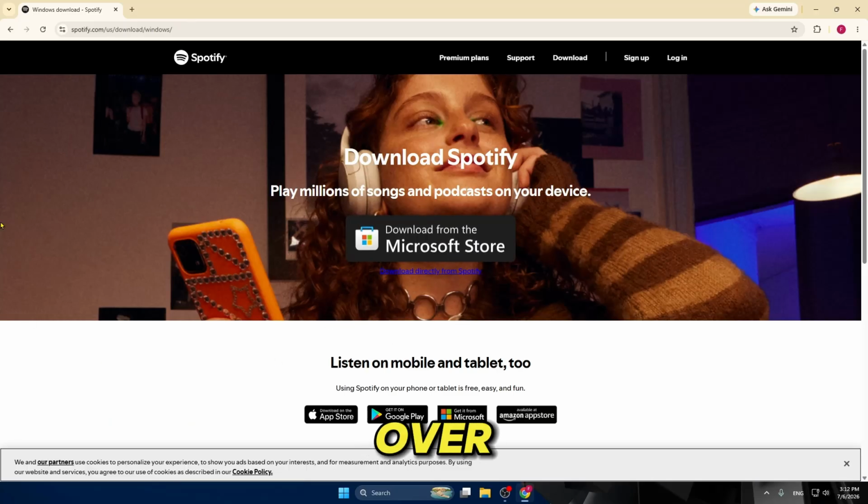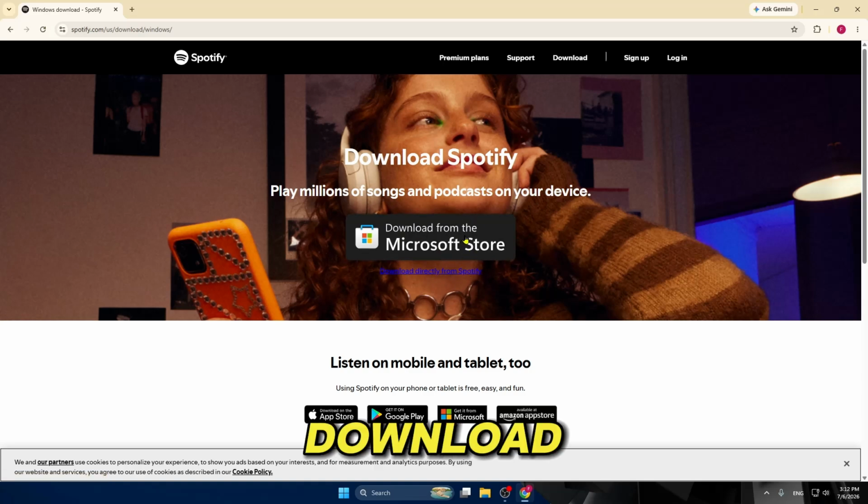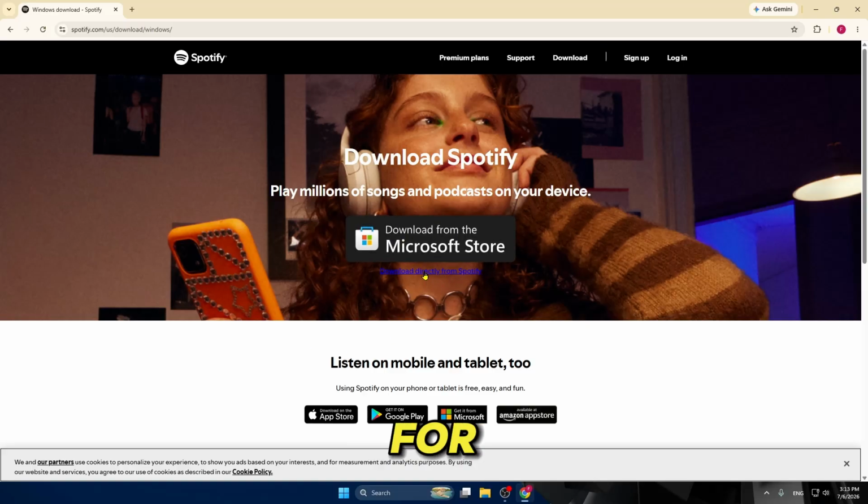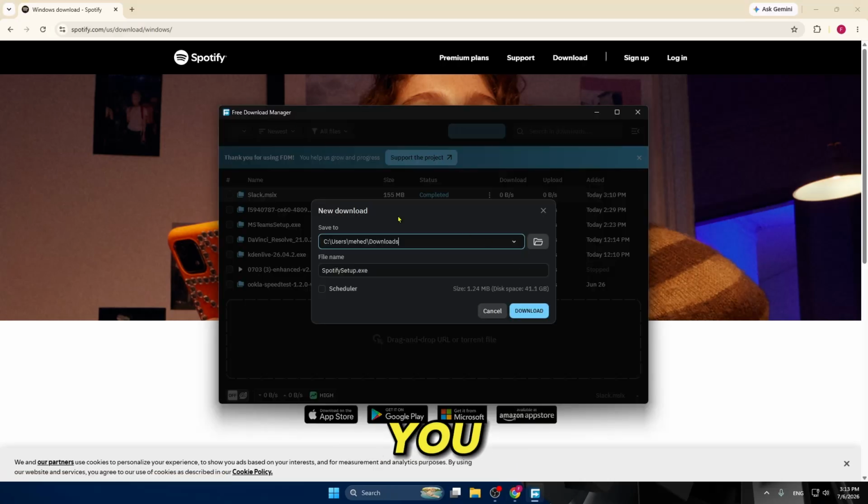And then you're going to come over to this page, and here you're going to find the option to download directly from Spotify. Also, there is another option to download from the Microsoft Store. If you'd like to do that, you can simply click on it, but I'm going to go for download directly from Spotify. And now you get the download option.